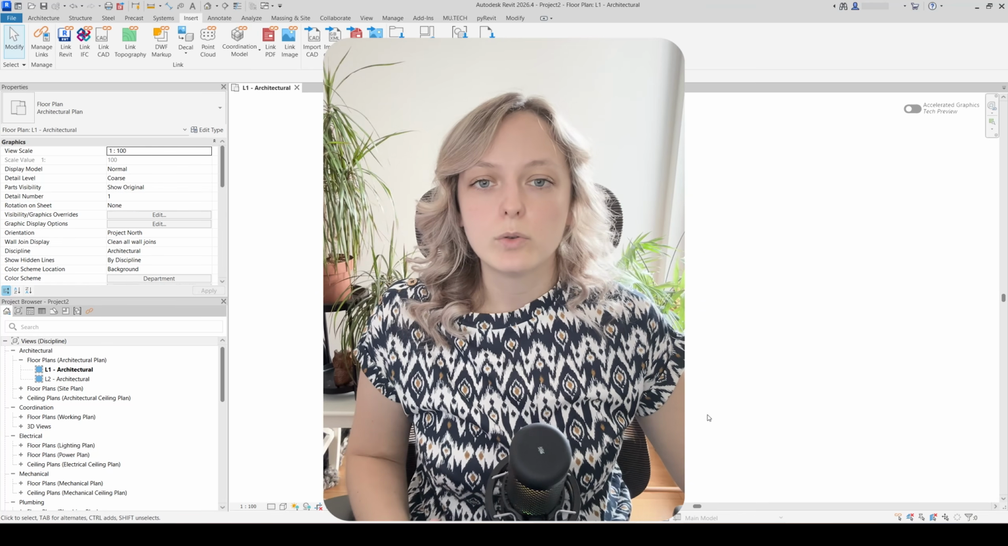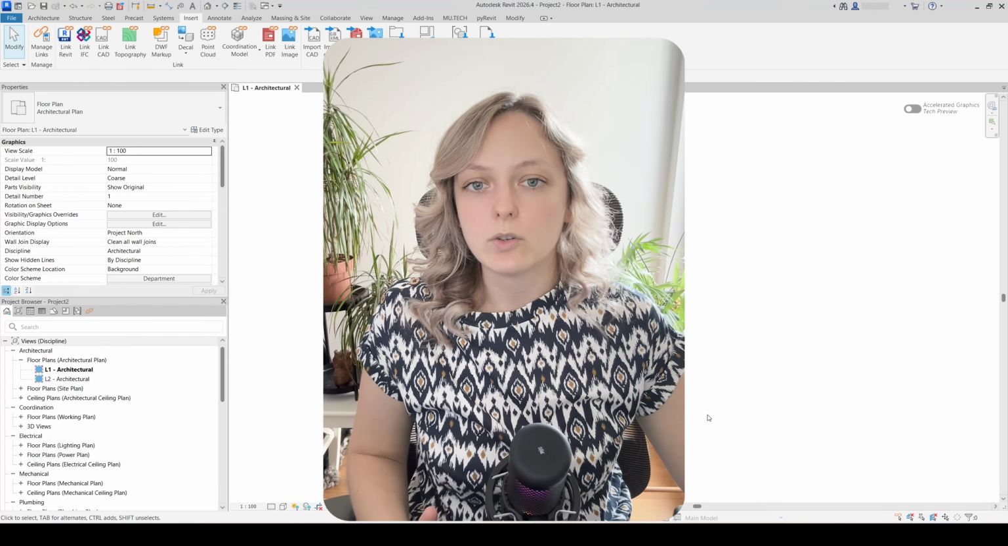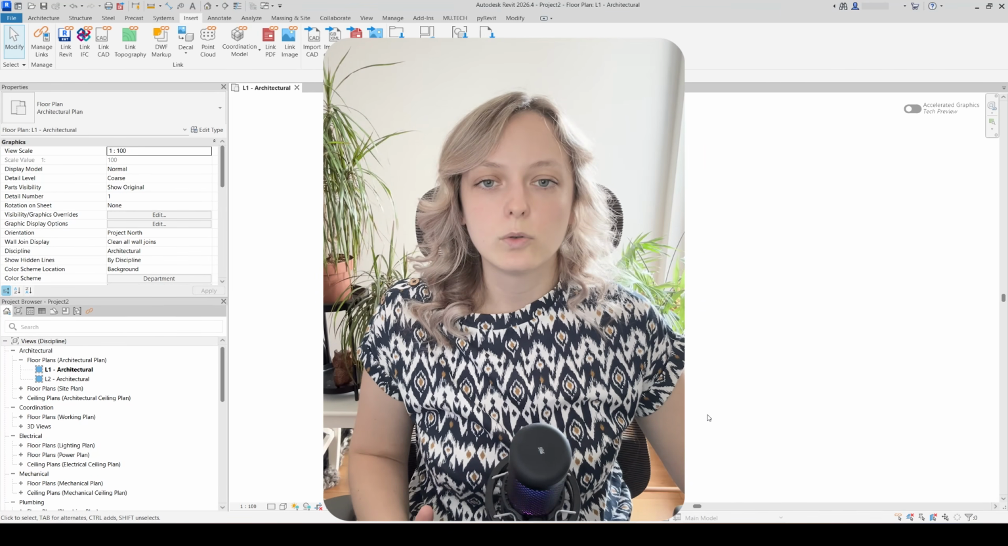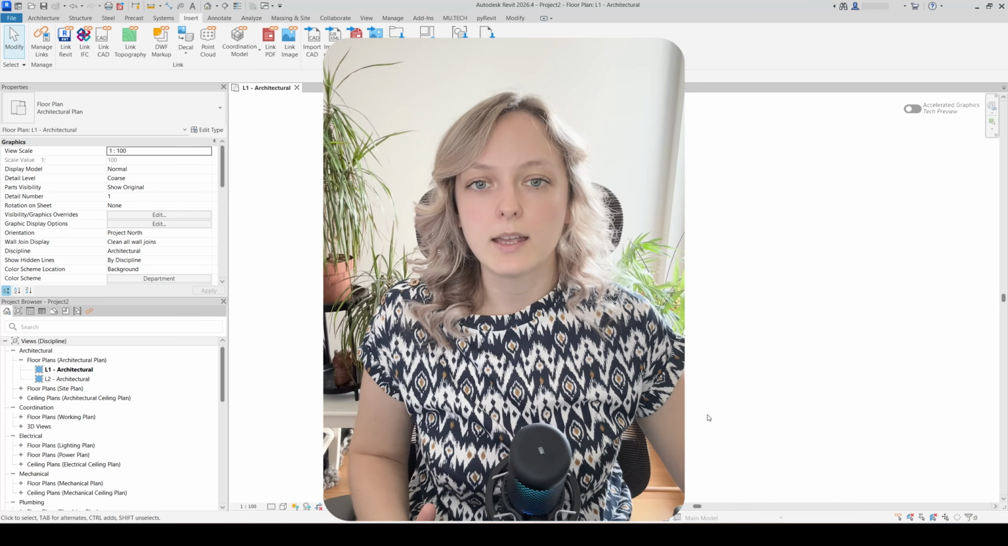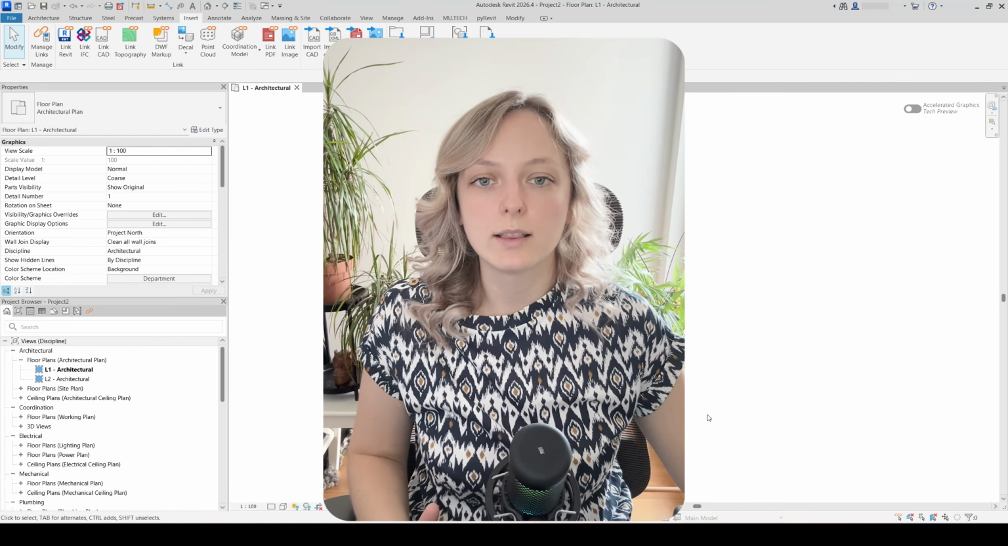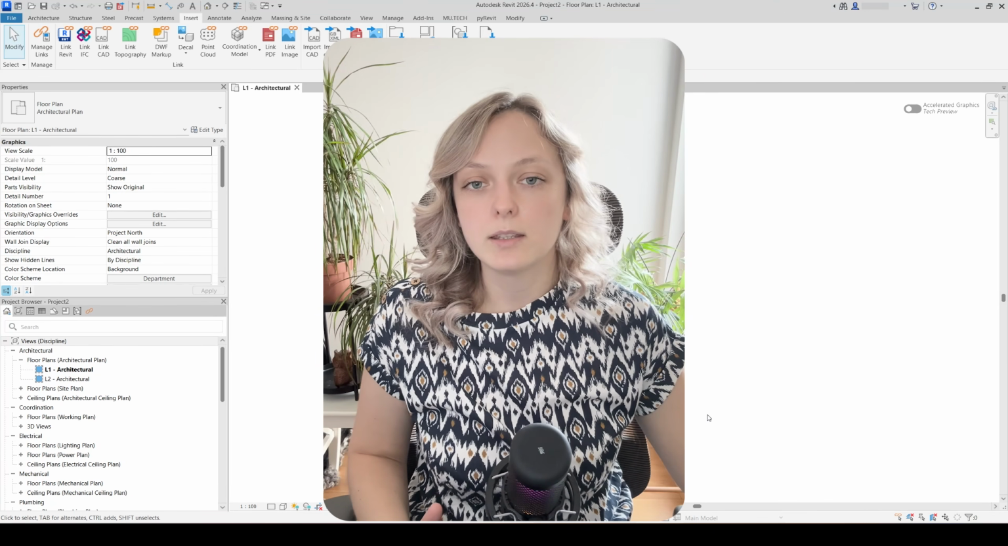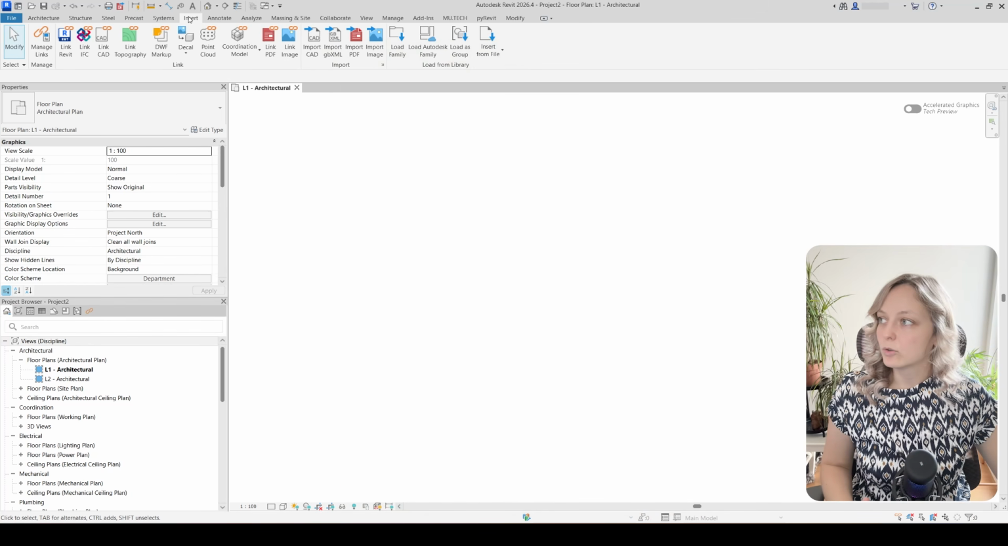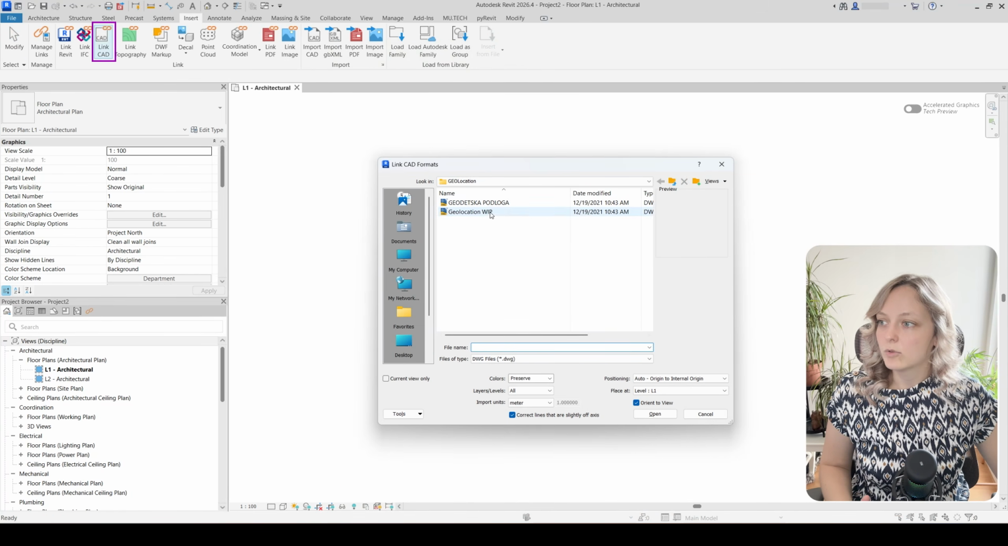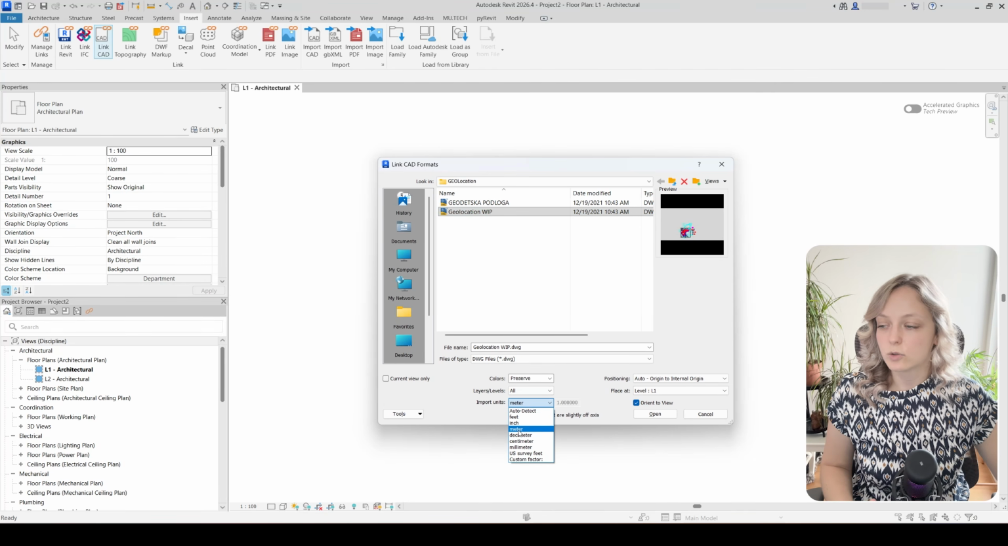But this is going to be useful to you even for regular CAD files, so you can clean them up a little bit and make them a little bit smaller and a little bit better for linking in Revit. So let's begin. First I'm going to go to Insert and then Link CAD, and I will just select this survey file that I have. I make sure that it is in the correct units, and I will link it origin to internal origin.